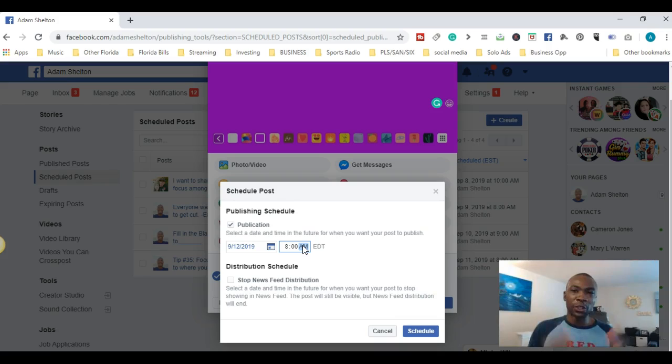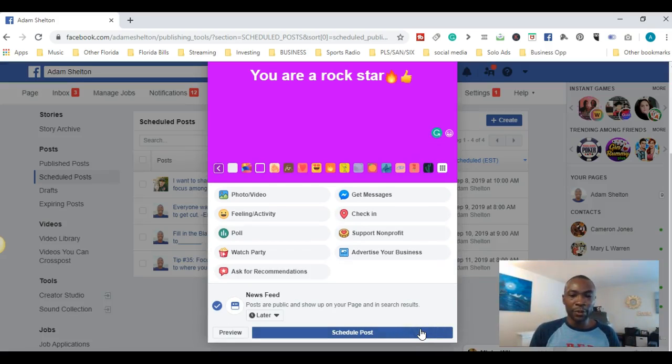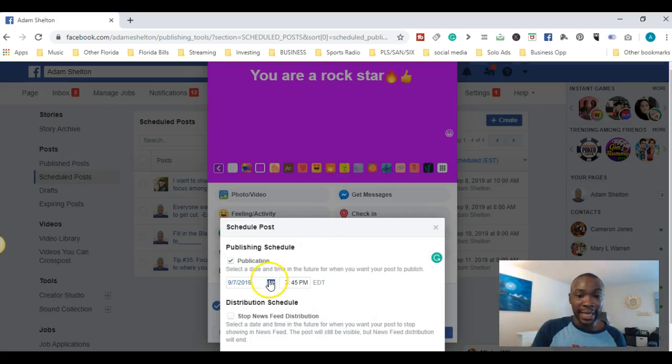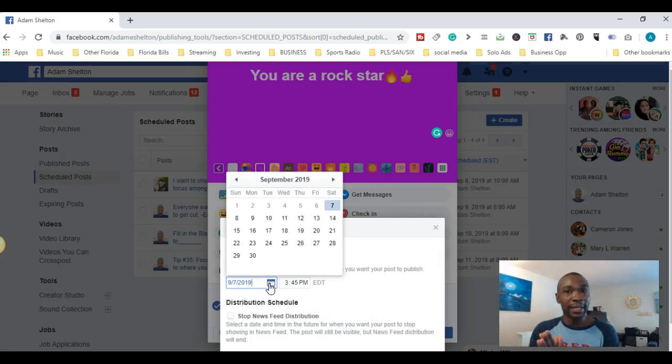You are a rock star with the emojis right there. I love it. So you go ahead and do that. You click on schedule, and you want to click on schedule again, but you also can preview it right here. If you want to change a message, want to see how it really looks, you can preview it here. But we're going to go ahead and schedule the post. It does ask you to do this again. I'm not sure why they do this. Maybe they want to let you know, do you really want to go ahead and schedule this information?